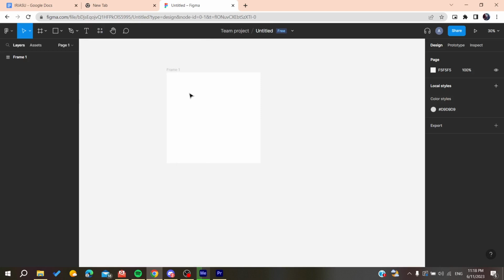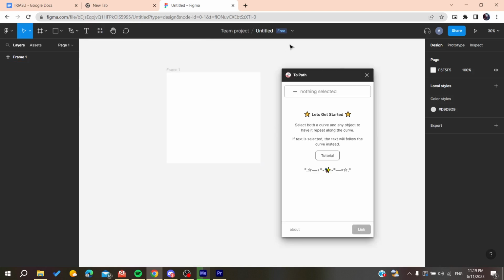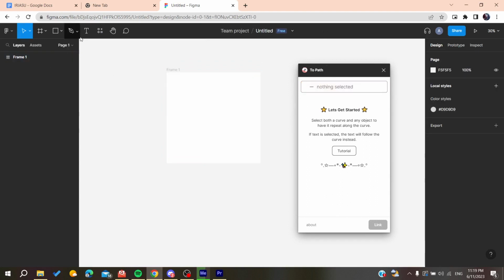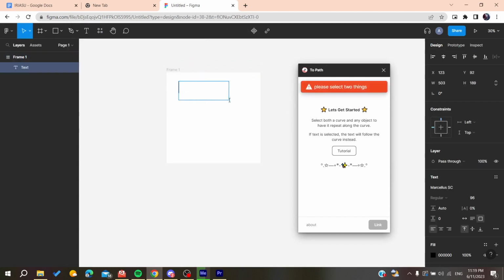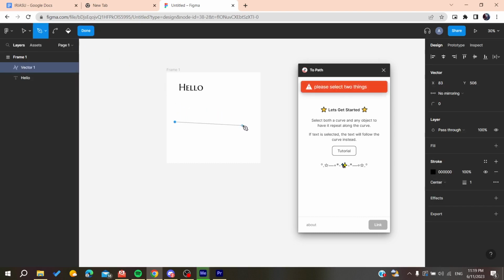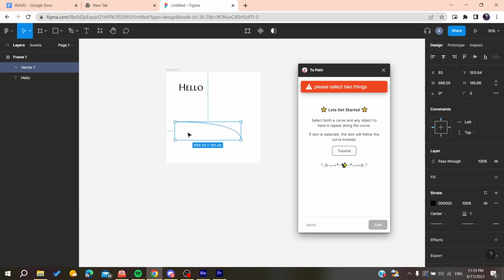Let's run our plugin, and this is our plugin here. And now we need to create our text, hello for example, and we want to create a path for our plugin. So let's create a pen or a vector, so we can have this like that and bend it like this. Now we need to click on done, and then we have our vector.